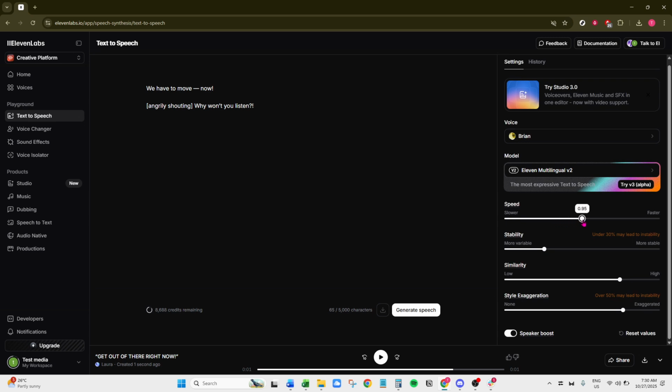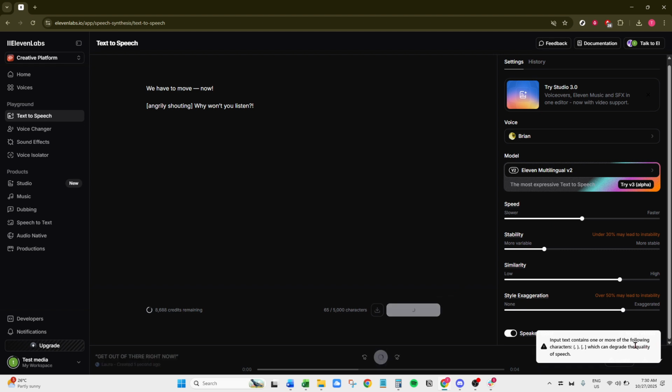Once everything looks good, click on Generate or Play. This will process your text and produce the audio. Depending on the length and complexity of your text, it might take a few moments, so be patient. Finally, after the processing is complete, you can download the audio directly. This feature makes it convenient to immediately start working with your new audio file, whether you're importing it into a video editor or simply archiving it for later use.